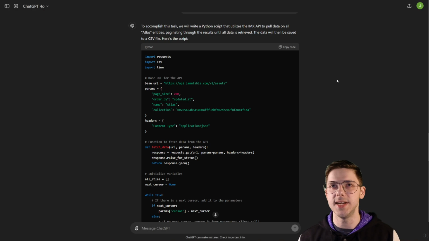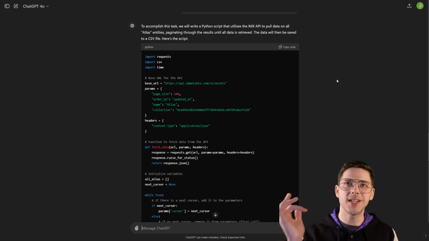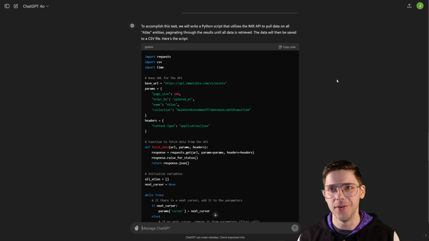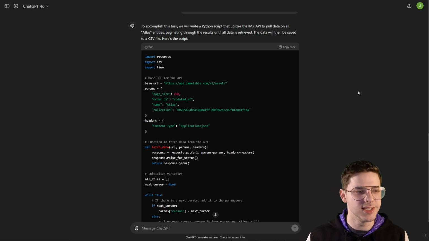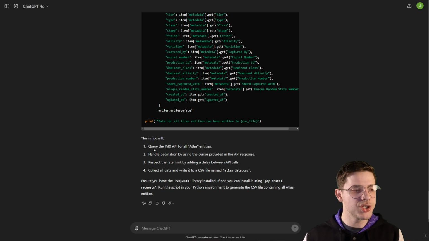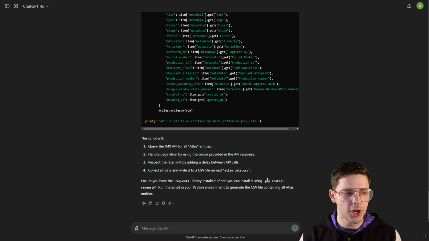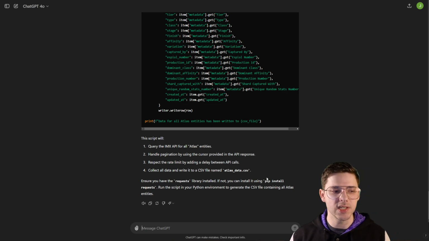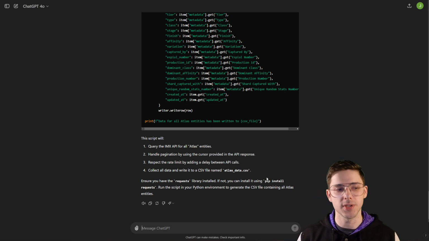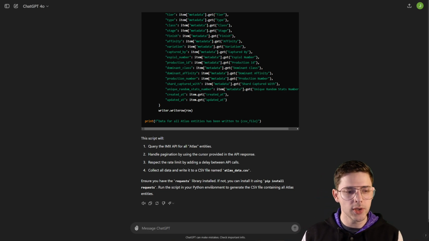So I'm not going to go over it in detail here, but know that any issue you have, you can ask ChatGPT to fix it for you. That is the best part of this entire system. So it's written as a really neat script. The script will query the IMX API for all Atlas, handle pagination using the cursor, respect the rate limit by adding a delay between API calls, collect all data and write it to a CSV named atlas_data.csv, and ensure you have the requests library installed. If not, you can install it using pip install requests.